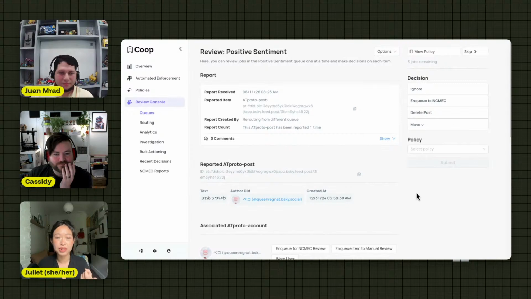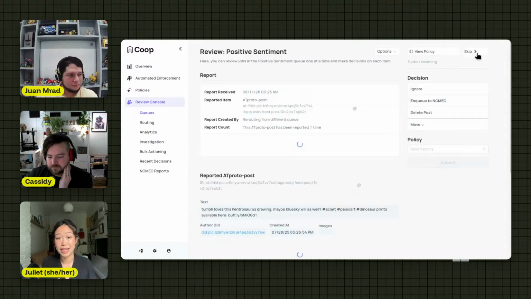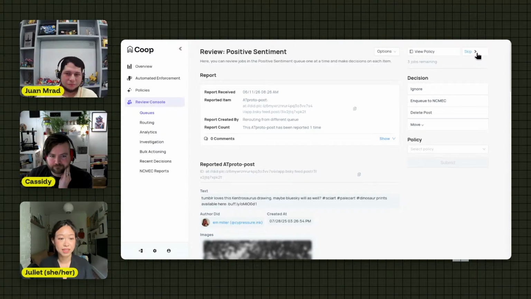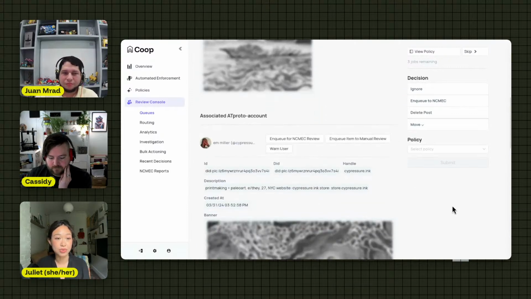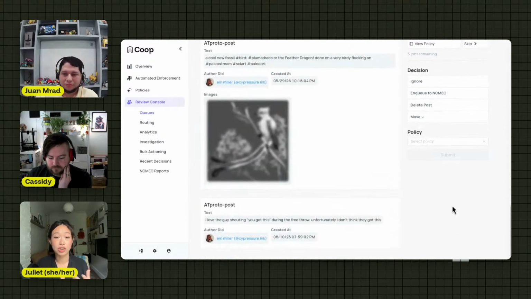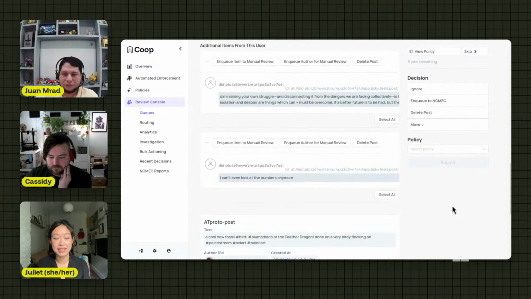All good. So you'll notice there is a skip button here because we didn't disable it for anyone who's doing moderation. This is helpful, and it leaves the task open to be claimed by anyone else who's working in the queue as well. So here's another example of an image post. Coop supports image, text, video, and audio. Videos are also auto blurred and auto muted right now based on our wellness settings.